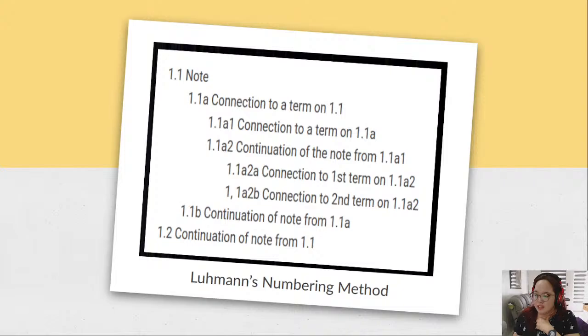So this denotes the first one, the one to the left of the decimal point, to the left of the dot. That is the ID for his theme. And then the first note under that theme is given an ID of 1, therefore 1.1. Then you have your next note under that theme as well, 1.2. It's a continuation of the note 1.1.